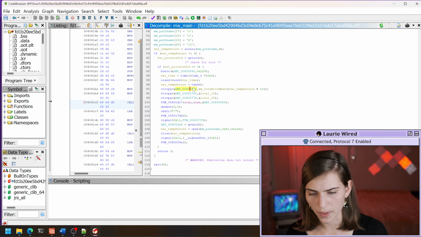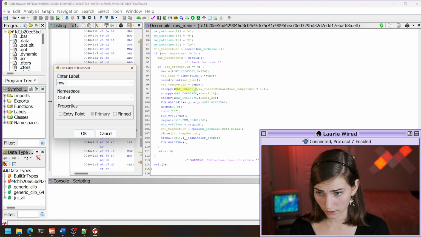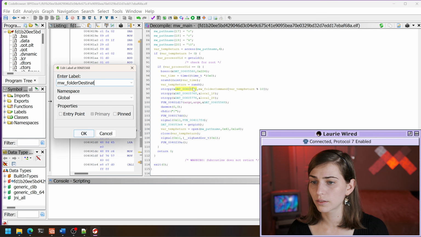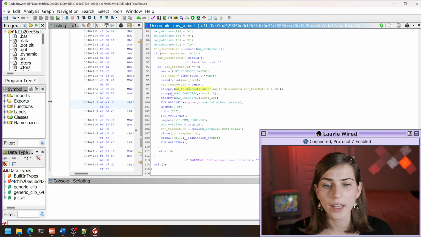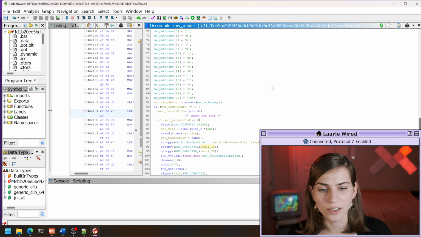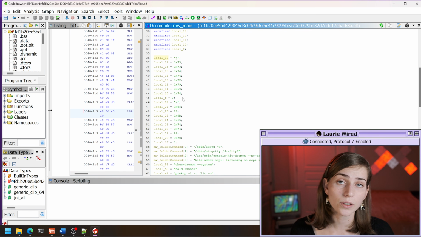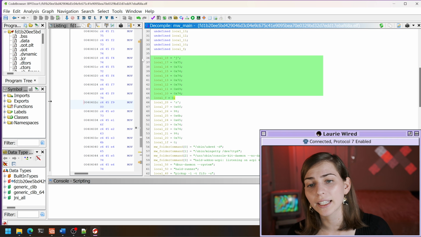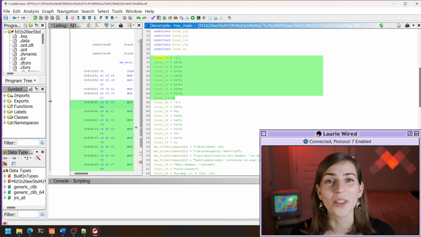And let's name this one as well. Malware folder destination. Okay, and then we're copying in the string as well to this destination. So what's this string? Looks like it also did not get properly typed right here. So let me see if I can fix this again like we did the other one.